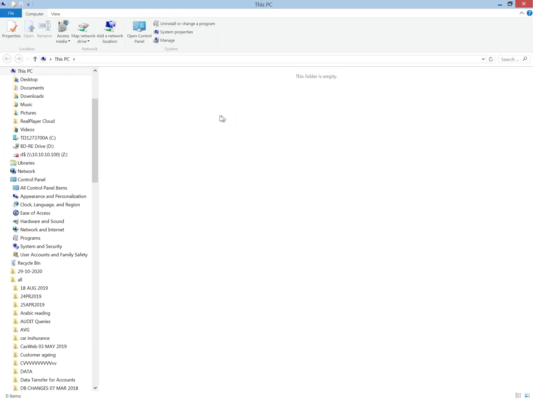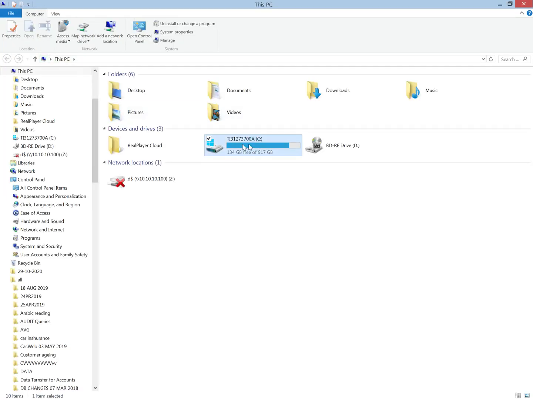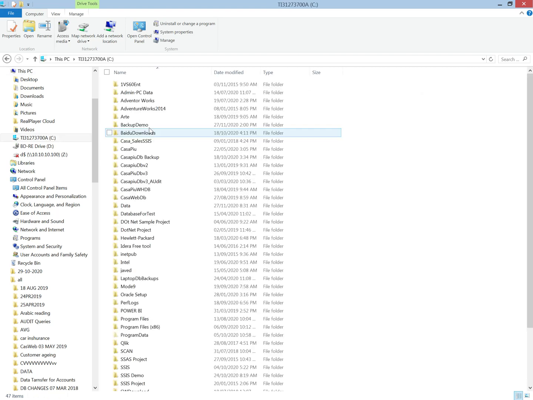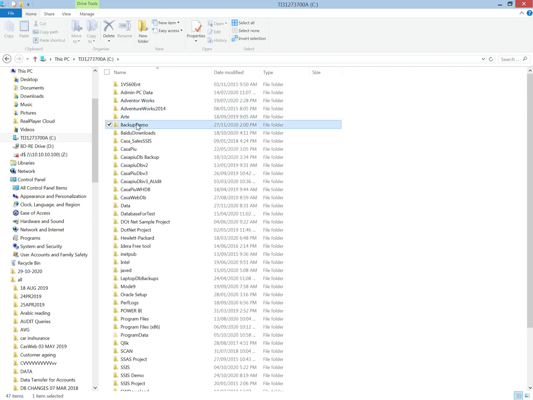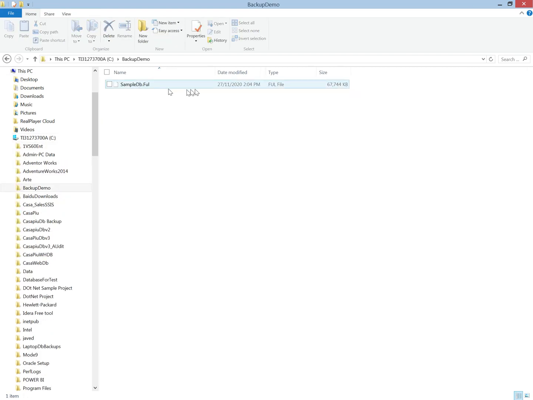This is on the C drive, and on the C drive there is the backup demo folder. This is the folder, and here is the file for the full backup with this extension created. So in this way I can schedule the backup by using the SQL Server Agent job.